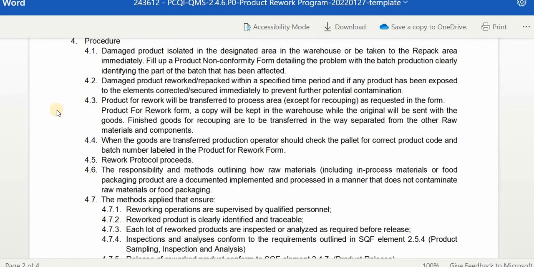Product for rework will be transferred to the process area, except for recouping, as requested in the form. Product for rework form: a copy will be kept in the warehouse while the original will be sent with the goods. Finished goods for recouping are transferred separately from other raw materials and components. When the goods are transferred, production operators should check the pallet for the correct product code and batch number labeled in the product for rework form.